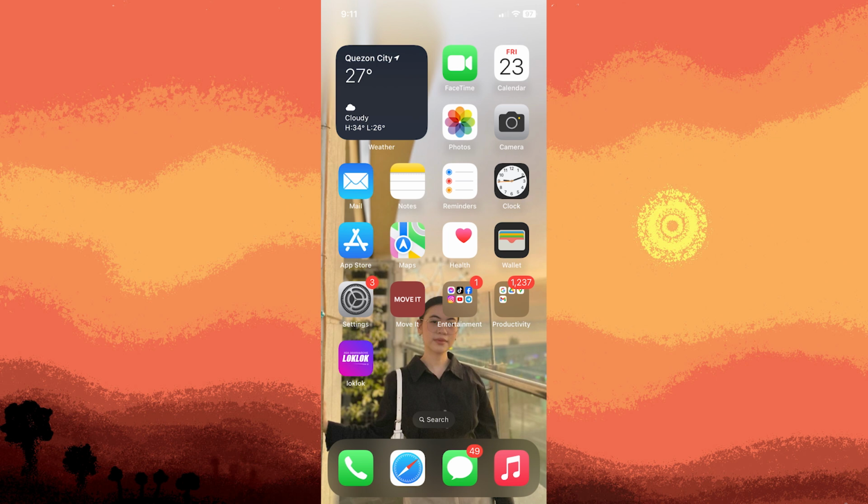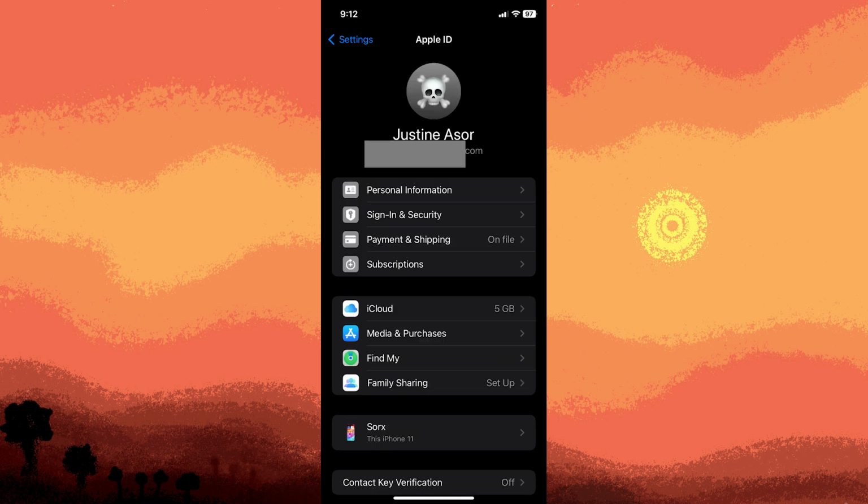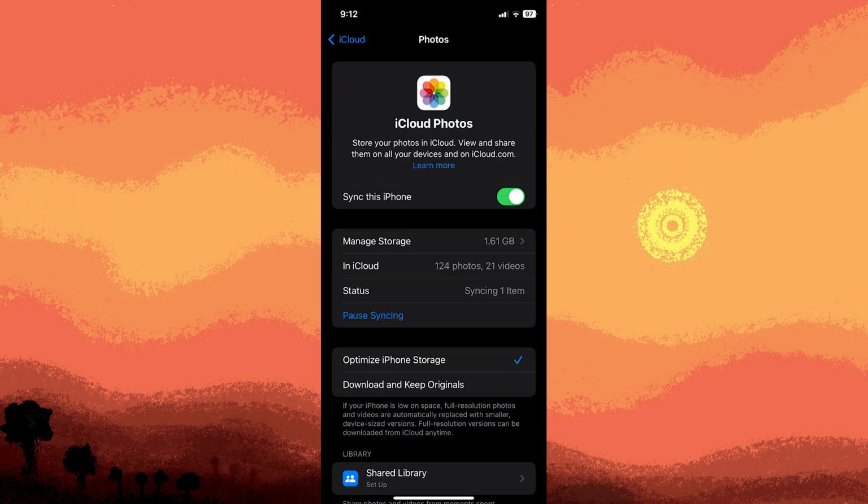Firstly, go to the Settings app on your iPhone. Tap your name at the top to access Apple ID settings. Tap on iCloud. Tap Photos. Toggle on iCloud Photos. This will automatically upload and store your photos and videos in iCloud, so you can access them from any device. Sign in with the same Apple ID.